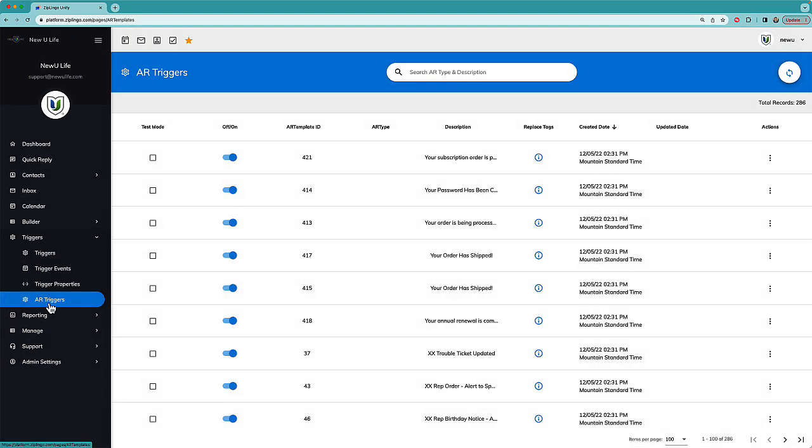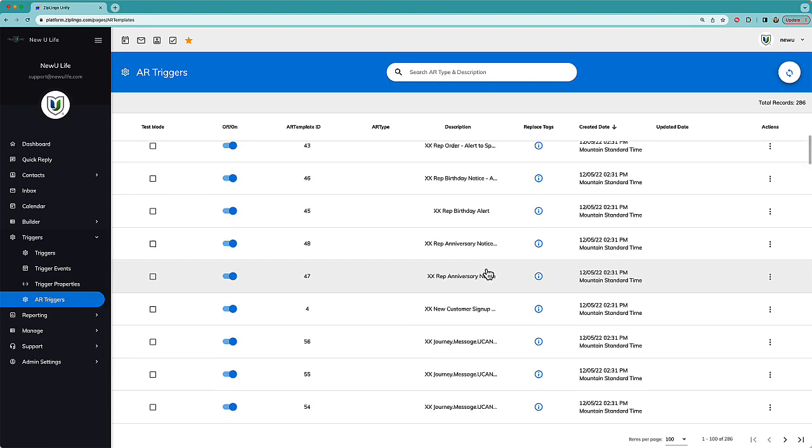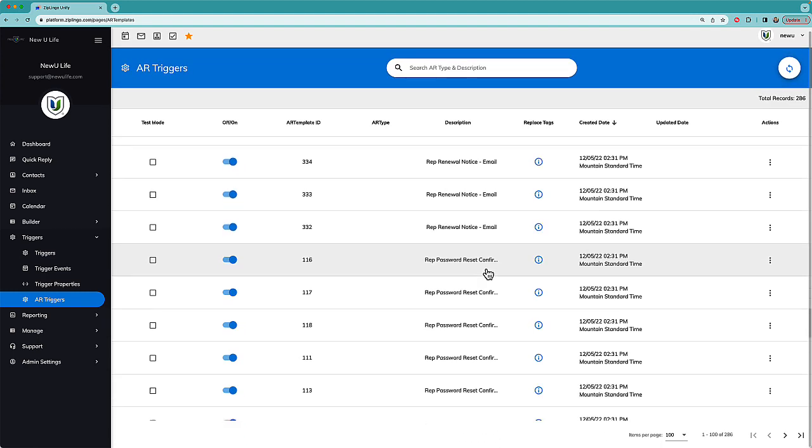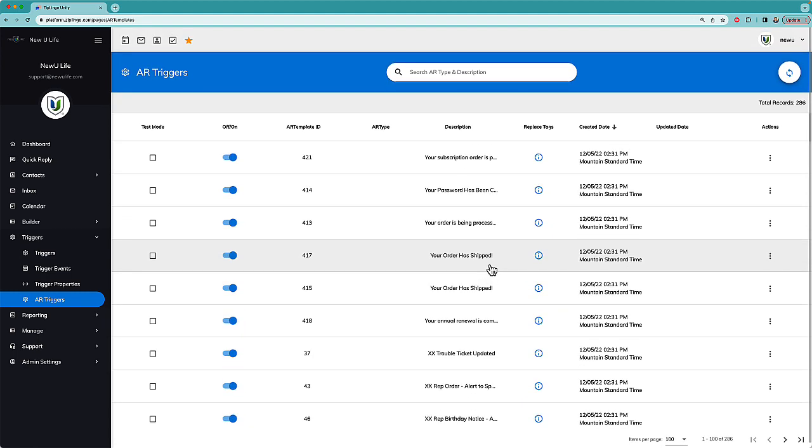So if you guys are in your back office in the admin portal of ByDesign, you have under, I believe it's the tools button, a little area called AR templates. And so let me show you where those AR templates have been mapped to. So here's an example of New You Life's AR templates. So these are all the AR templates. They have 286 ARs that exist today in ByDesign. These act as triggers. These will automatically send a message out based upon a specific event.